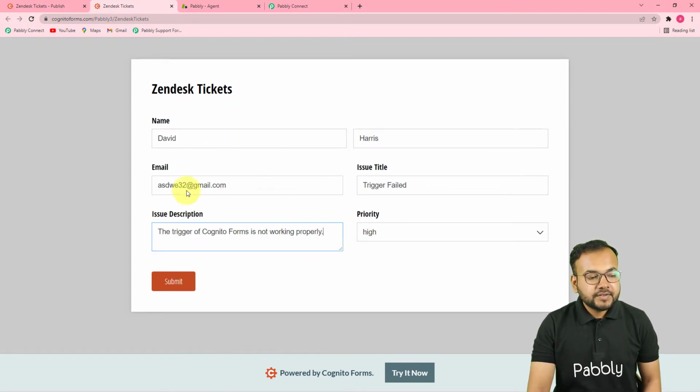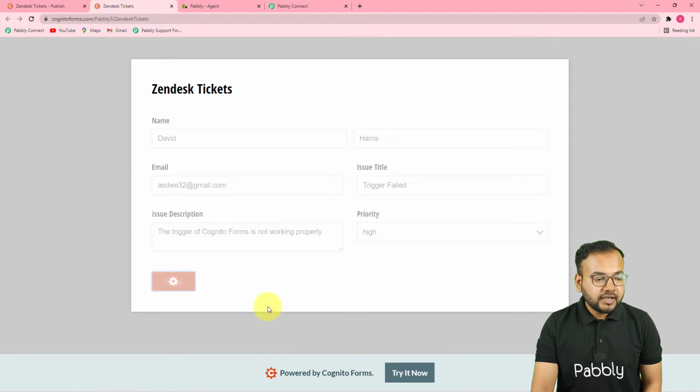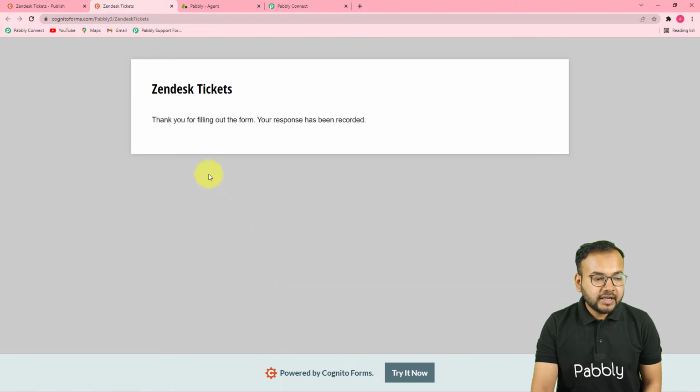So here I have filled this form as this. The name of the person who is filling this form is David Harris. This is the email. This is the title of the issue he got, trigger failed, and this is the description of the issue. And here he has selected the priority of the issue. Okay. And I am submitting this form by clicking on submit, and you can see the form is getting submitted, and here it is showing thank you for filling out the form.